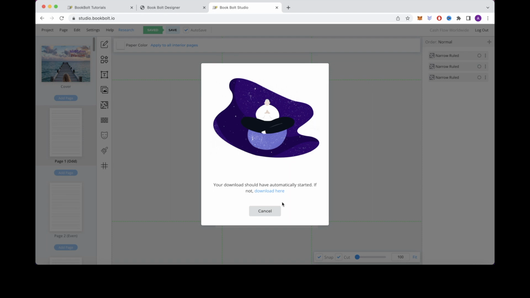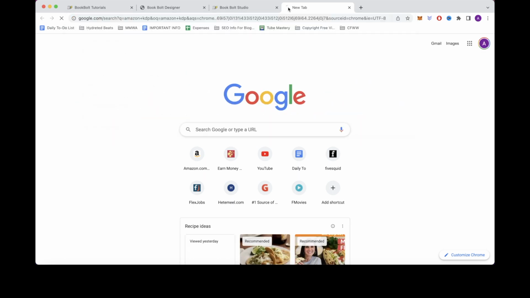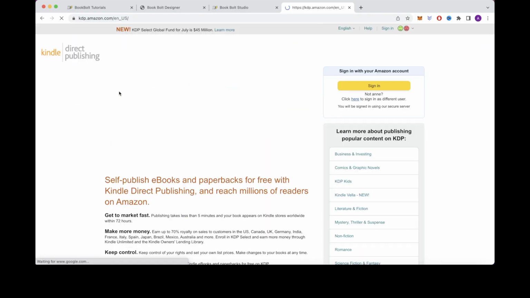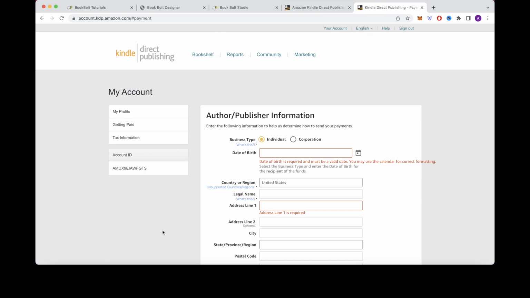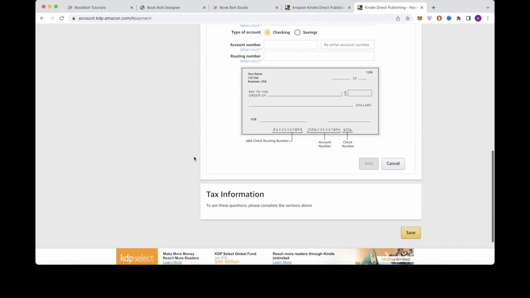be selling these books. You'll have to go over to Amazon KDP. So just head over to Google and search for Amazon KDP and click on the first link and then sign up for a free Amazon KDP account. You'll have to fill out all of your basic personal information as well as your tax information, which is pretty straightforward and not that difficult to complete.